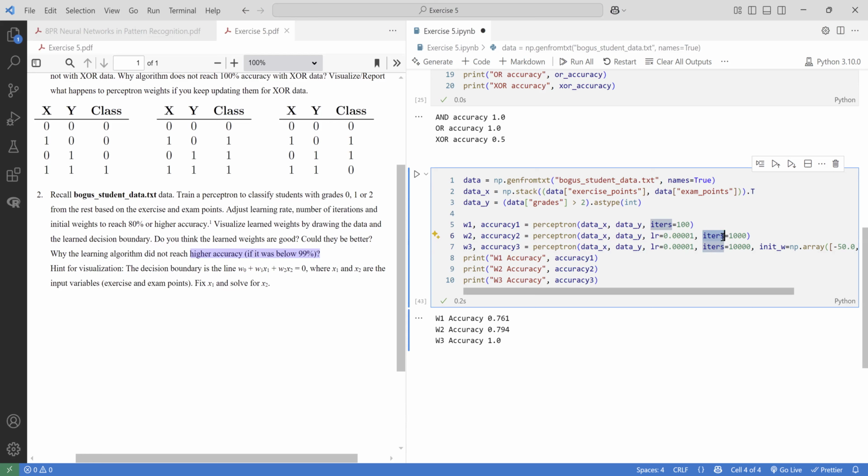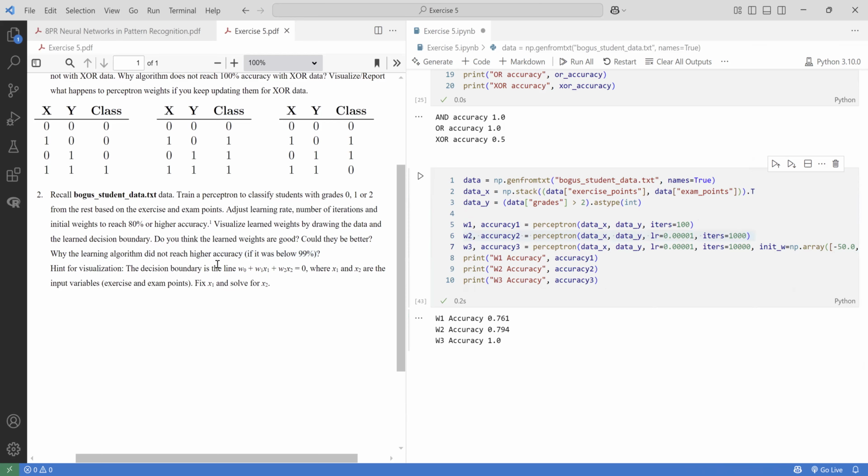And for W1 and W2, we will say the first one didn't have enough iterations. That's why it has a low accuracy. And the second one already improved a lot, but maybe it's still not enough iterations, and the learning rate is already very low, so that's good. But maybe the iterations weren't enough. That's why it didn't get a high enough accuracy.